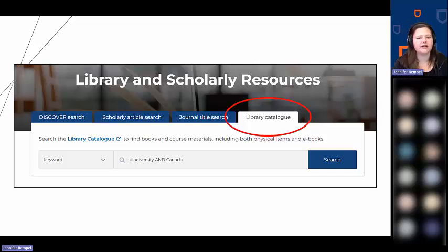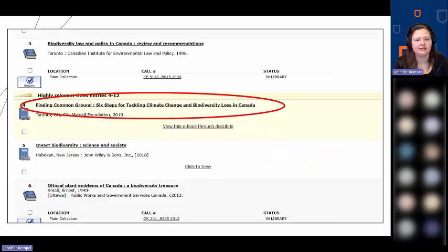The search I have done there is on biodiversity and Canada, which is my topic. So again, that library catalog specifically. And I found that this ebook looks pretty useful. Could be useful for my paper. I think I actually want to cite this, or at least pull it into my references list, right?